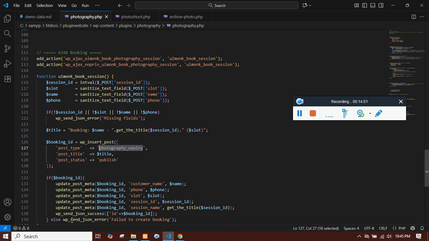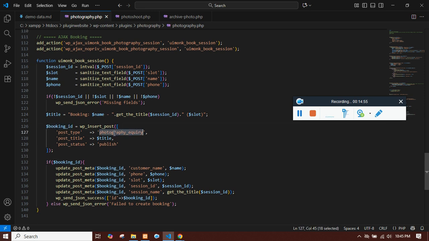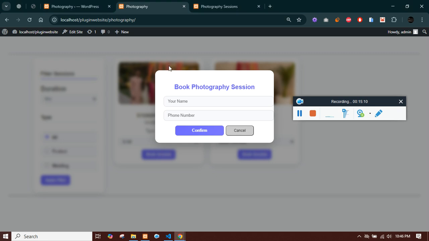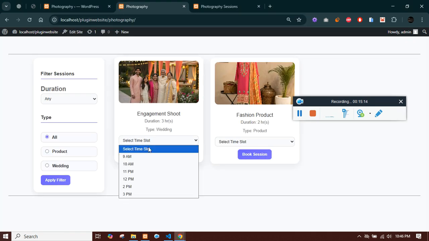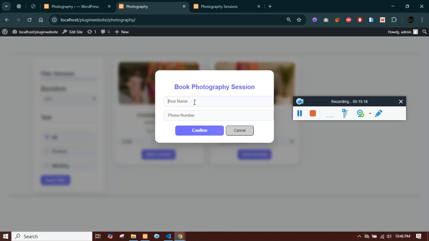And once the post is created, the ID would be given. So this is a primary key for this post, but it would be a foreign key for the WP post meta. So whatever data I have received through AJAX, I'll update it as meta box data with the help of the created post ID. And now if I make an inquiry, the data would be stored in the post meta. So let's make an inquiry, let's just say Vishal, and now a random number, click on confirm.